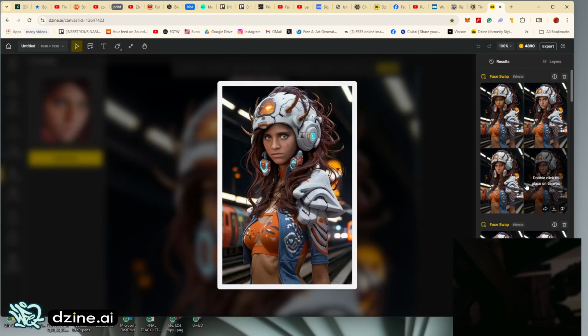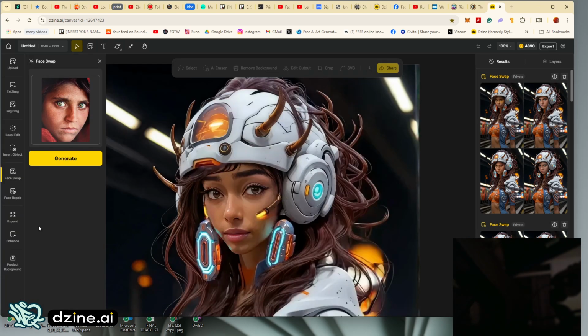So this is DZine trying to force the face into the character that's on the canvas. It's okay. This one does resemble her. It's not a great, exact swap or anything, I wouldn't say.